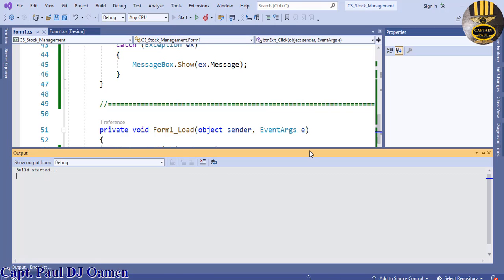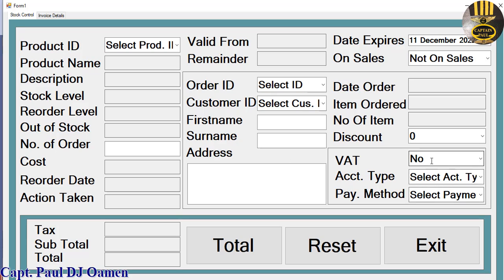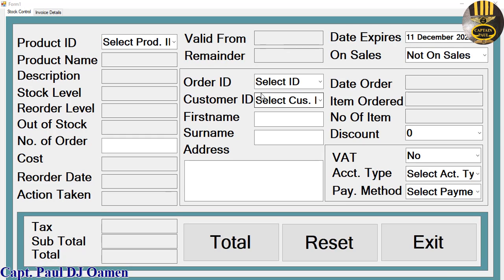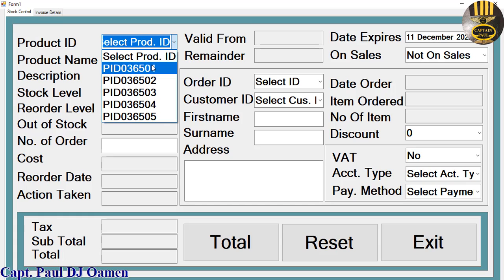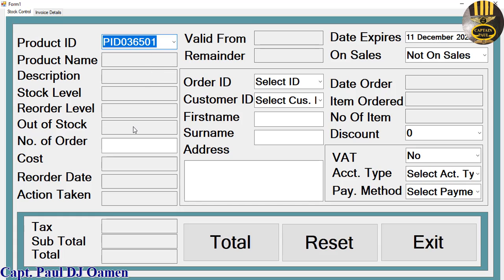So run. Let's see that. There we go. Form load, and all of these have their default value. That is good. Now that is taken care of. Now guys, what I want to try and achieve is, you see, when I click on this very combo box, select this, I want it to populate the following, all of these objects here apart from this. That's what I want it to do.